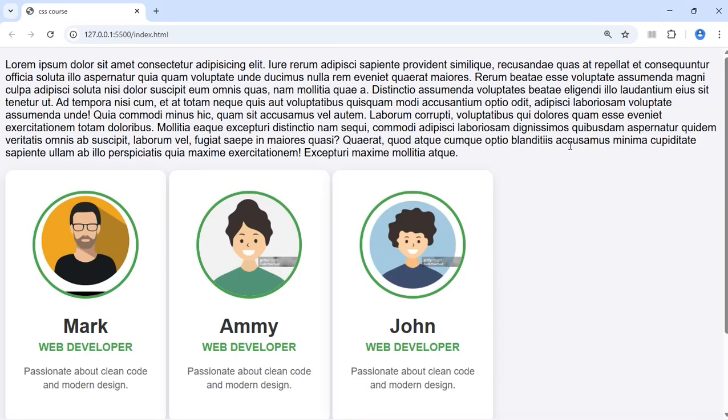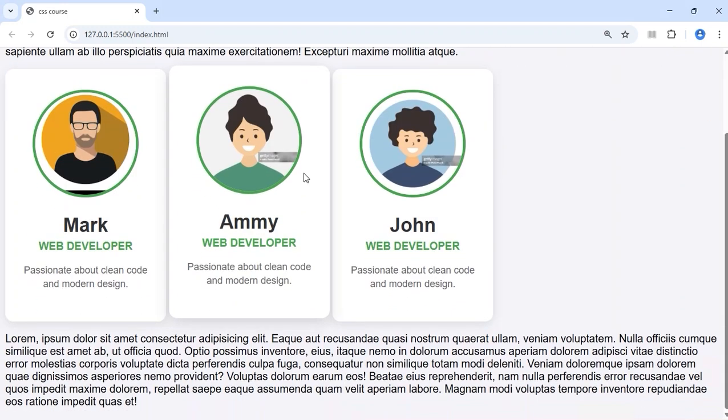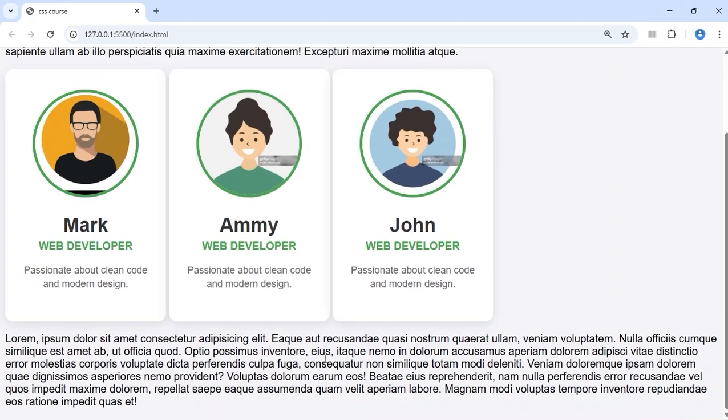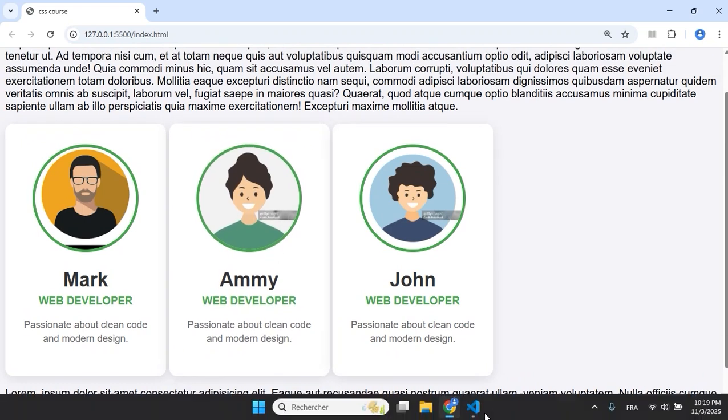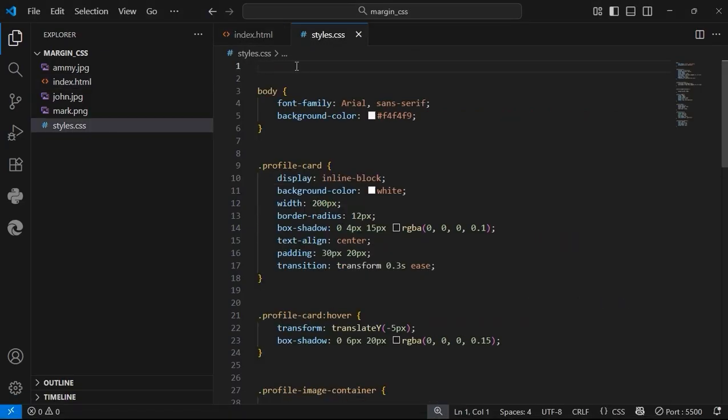CSS margin specifies how much white space you need around your HTML element, pushing other elements away. For the demonstration, we have a random paragraph, then we have 3 profile pictures and another random paragraph at the bottom. We're going to use this Amy profile picture to demonstrate, so let's add it to VS Code. That's Amy.